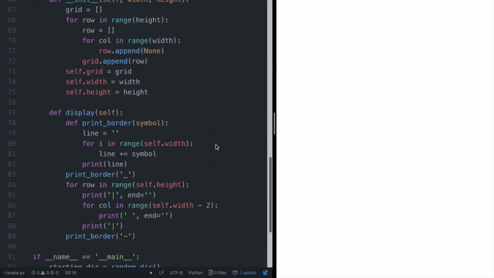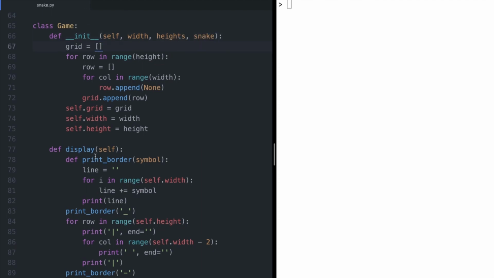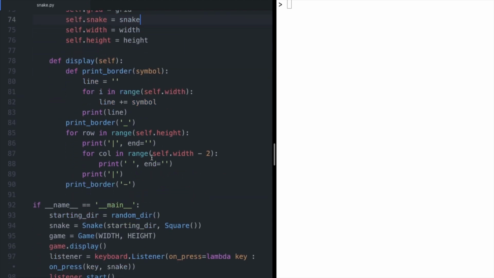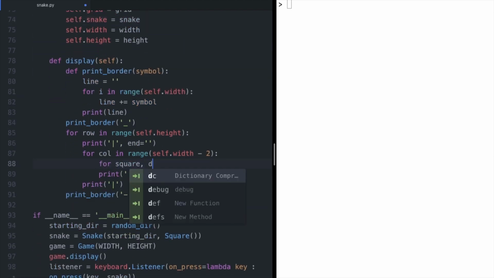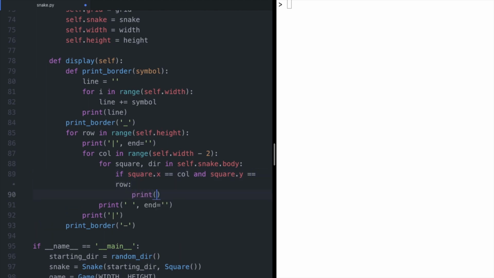And the reason for that is we need to add something here to the game class, and that is the snake. Right now we're displaying the board, but we're only displaying the borders. So we've added this snake argument. We can also set self.snake equals snake. And then in our print function, for square, dir in self.snake.body, if square.x equals column and square.y equals row, we want to print whatever our snake symbol is.